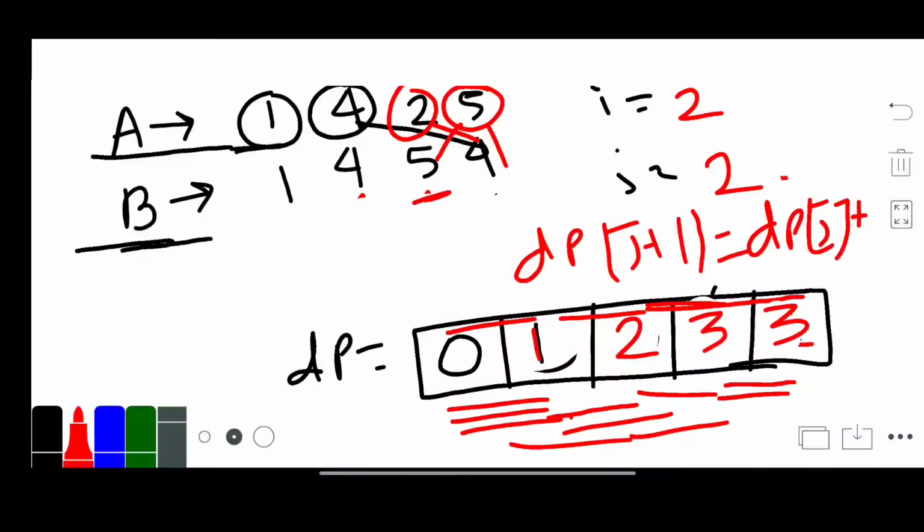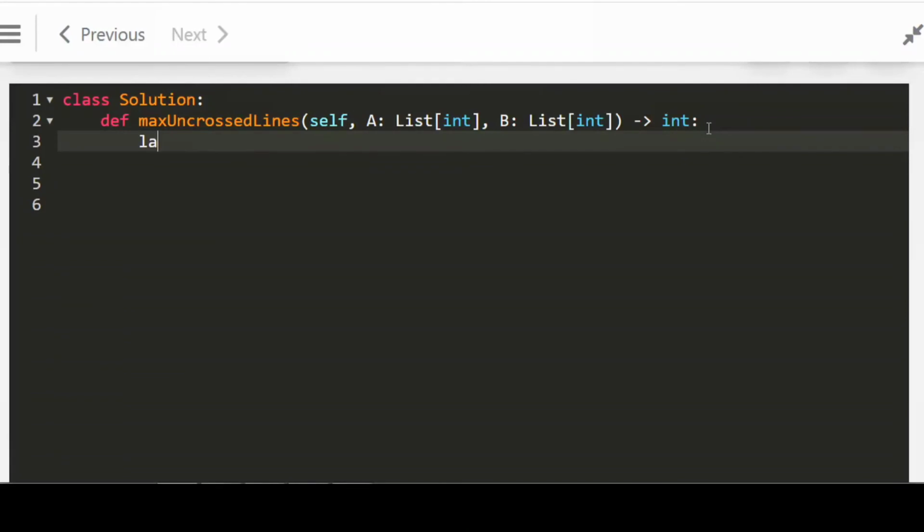Still if you have doubt, no need to worry about it, I will explain it again in our implementation part. Now I will move to the implementation part in our coding part.